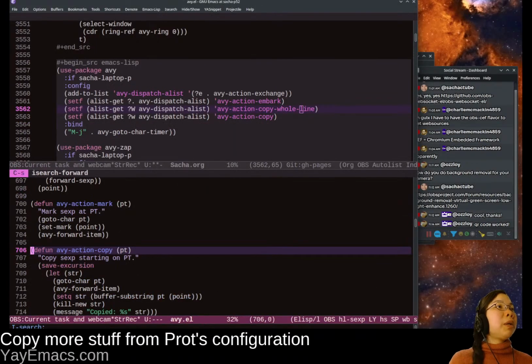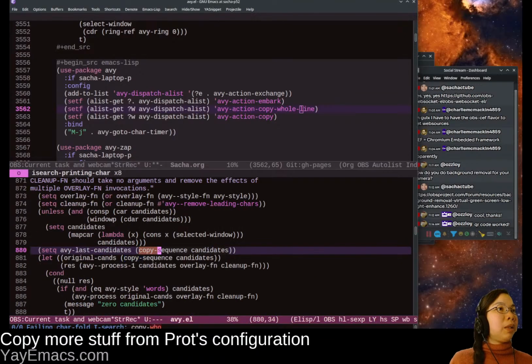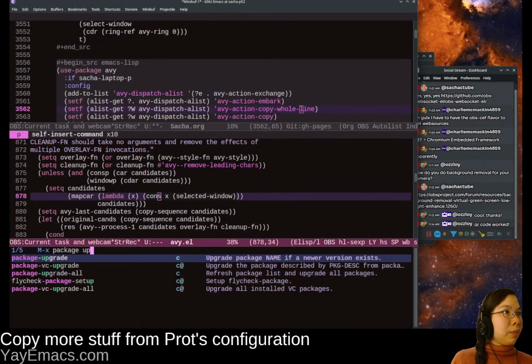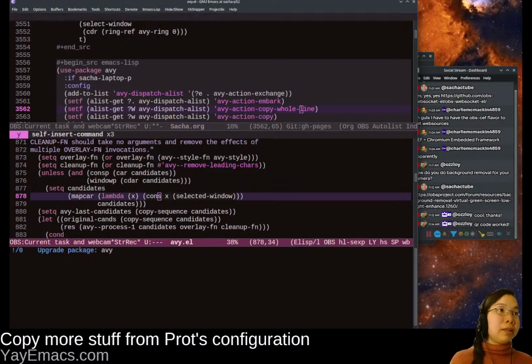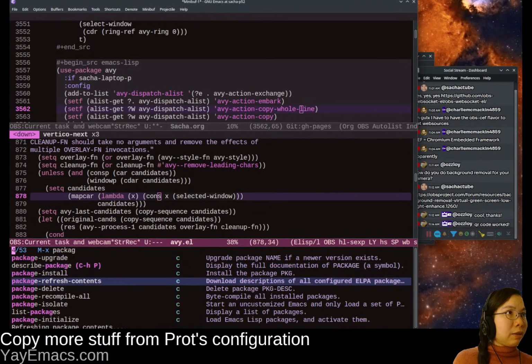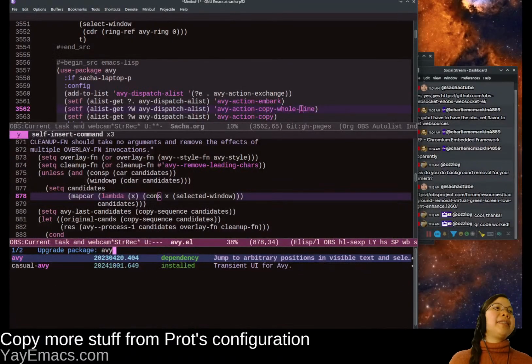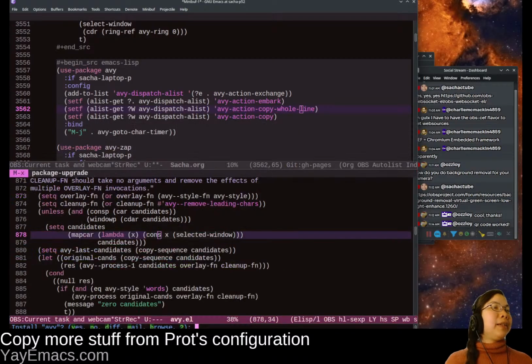Oh, you know what I need to do? I probably need to update AV copy whole. Yeah, I just probably need to update the package. Package upgrade. It's package refresh contents. Yes. 2023. Goodness. Yes, I definitely need a new one. Yeah, I trust them. Okay, now do I have an AV action copy whole line? Because that would be really cool.